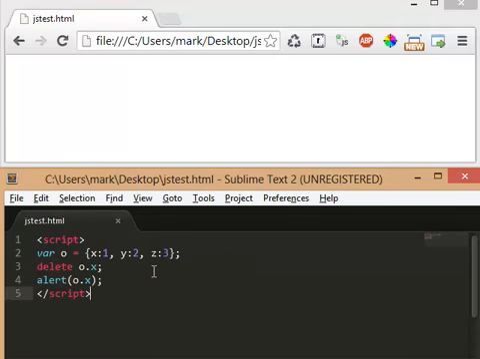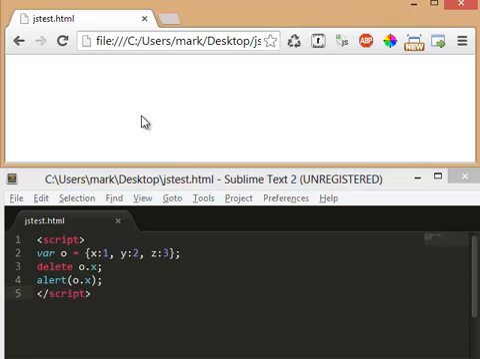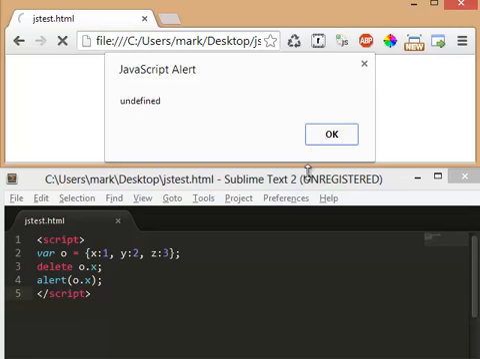And you can delete a property in an object. So here we are deleting the x property, and then we're going to try to alert the x property. And because it was deleted, it's undefined.